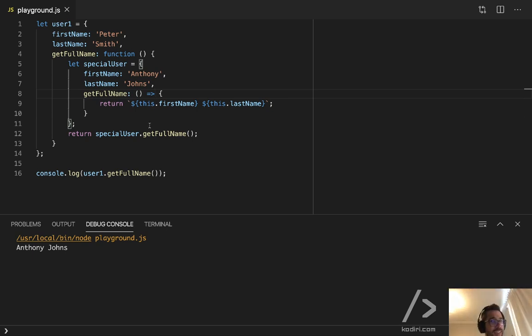First of all, you are right. You are right, guys. Look, if I run the code, it won't return Anthony Jones anymore. Pay attention. Oh, what the hell? Now it returns Peter Smith. So the arrow functions are changing the behavior of your algorithms. Why? And this is very important.